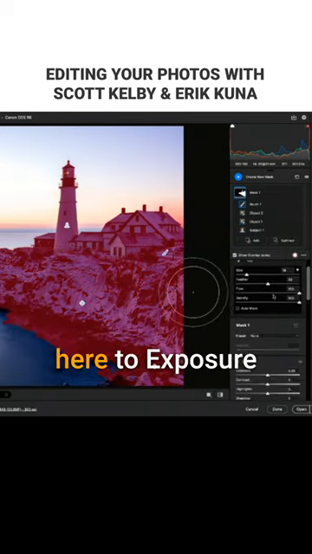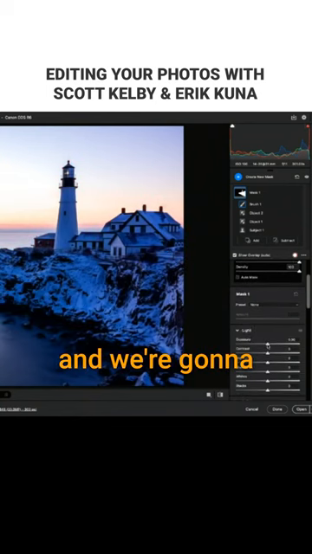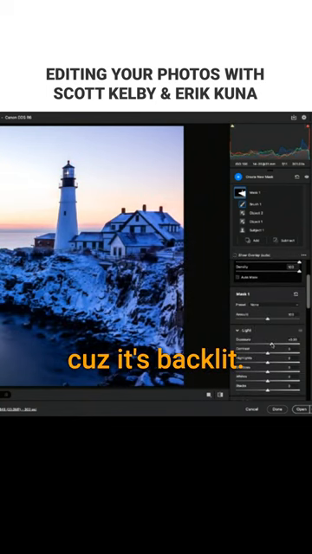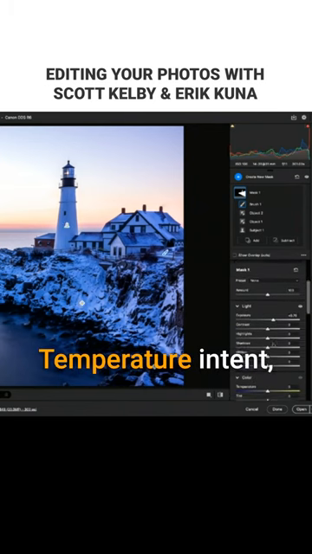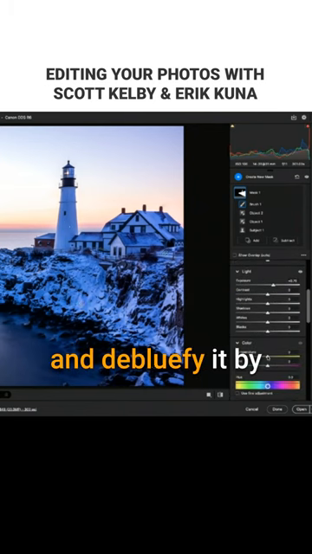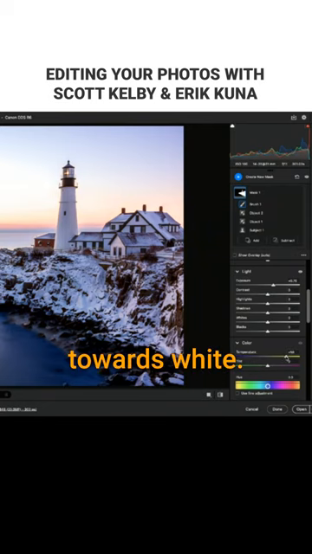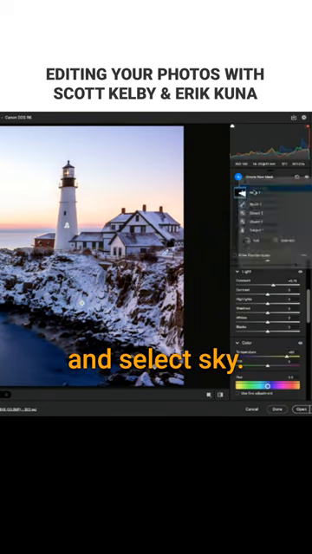Now, let's go over here to exposure, and we're going to brighten it up because it's backlit. And then we're going to go to the temperature and tint and de-blueify it by moving towards yellow and bring it over towards white. Create new mask and select sky.